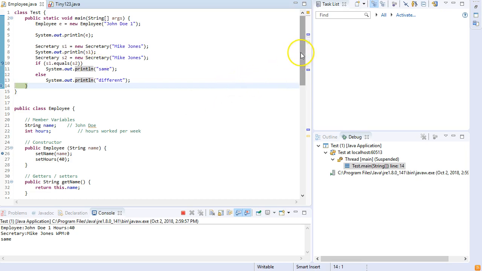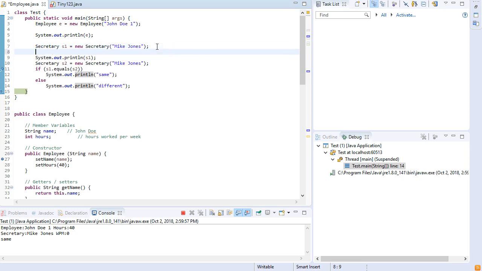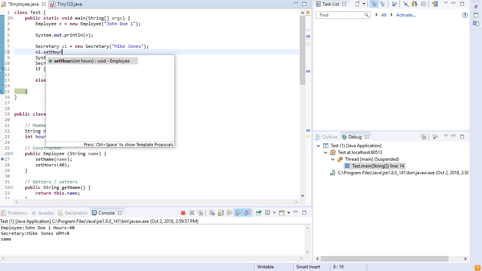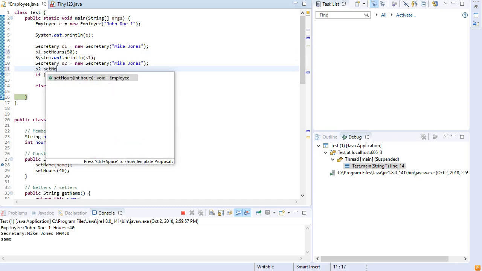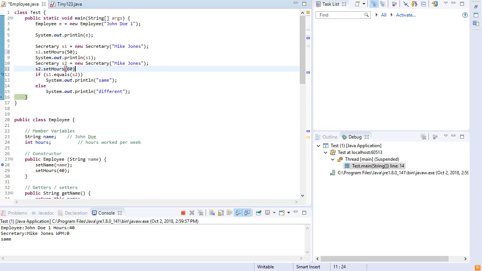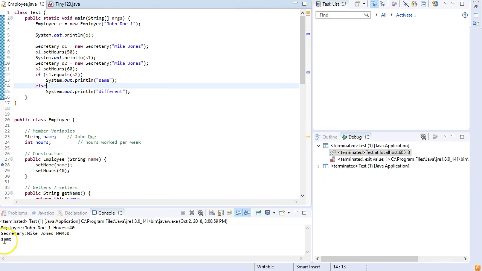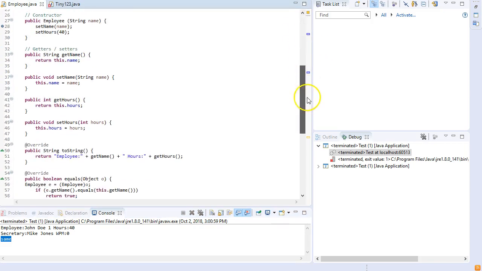But this is not completely correct, right? Because there are two different things that could be here. There's hours. So for example, if I set s1.setHours to 50, and for s2 I do s2.setHours 60. Okay, these two employees are not the same, but when I run it, it does say the same. And that's because we're not paying any attention to hours.